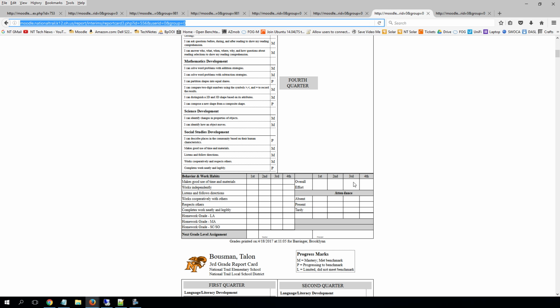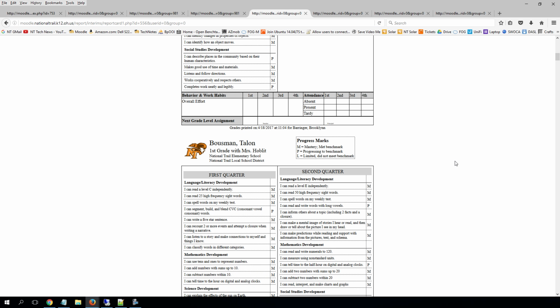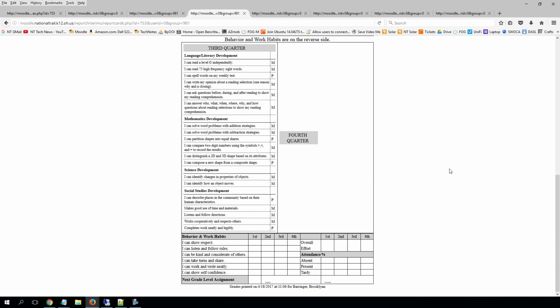The third grade has actually more information on theirs. They still have this overall and this work habit section. They also have homework grades that they fill in for each quarter on the bottom of theirs. The second grade has a work habit section and an attendance section. The first grade just has an overall effort with that attendance section, and then the kindergarten has another different behavior section with the attendance.